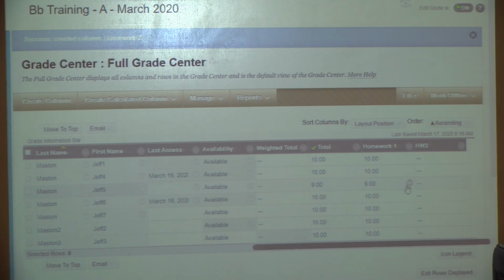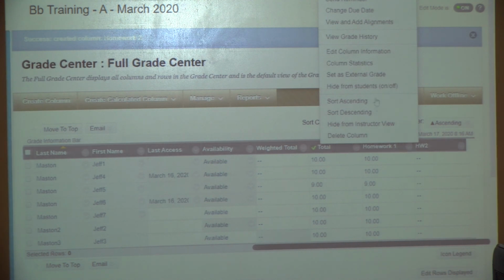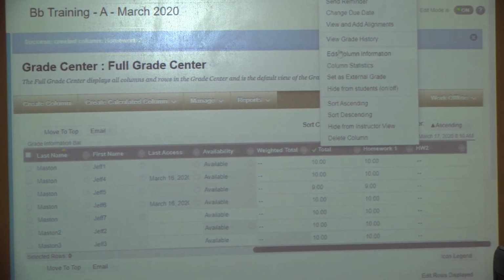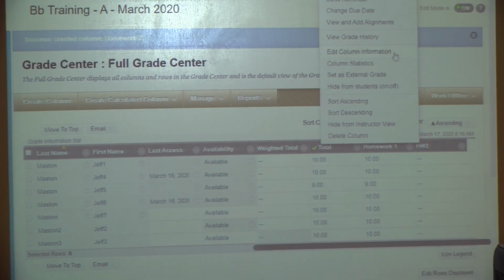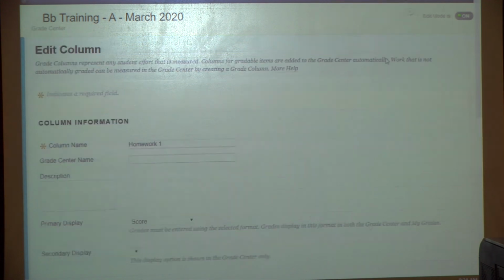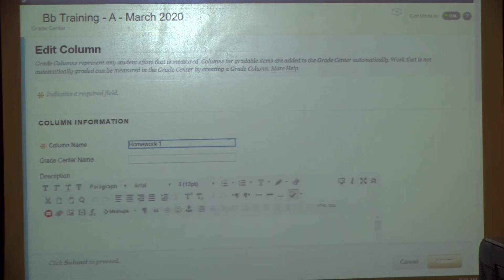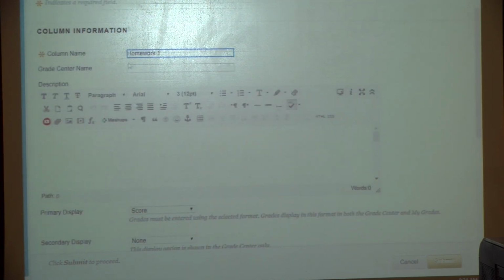everything in this Grade Center's got a drop down. If you point at any cell in the Grade Center, there's a drop down that you can click for more options. So each cell has a little menu, but also each column header has a menu. If I want to go back and make an adjustment after I created a column, I can click that drop down, and it's got a list of options for me here, and I'm going to just click on Edit Column Information. It's going to bounce me back into that same screen that I was on when I set up the column initially. And so I've got homework 1 here.